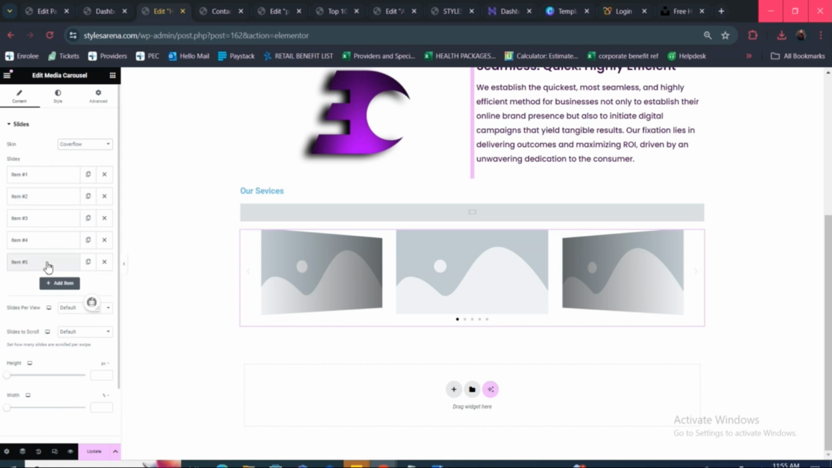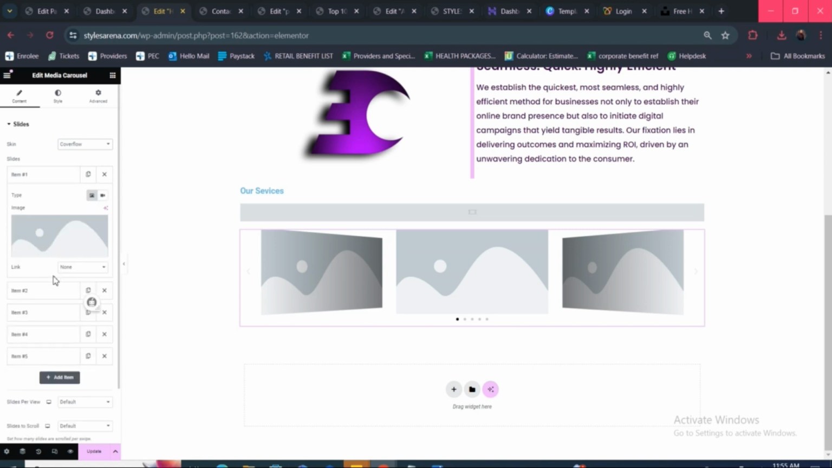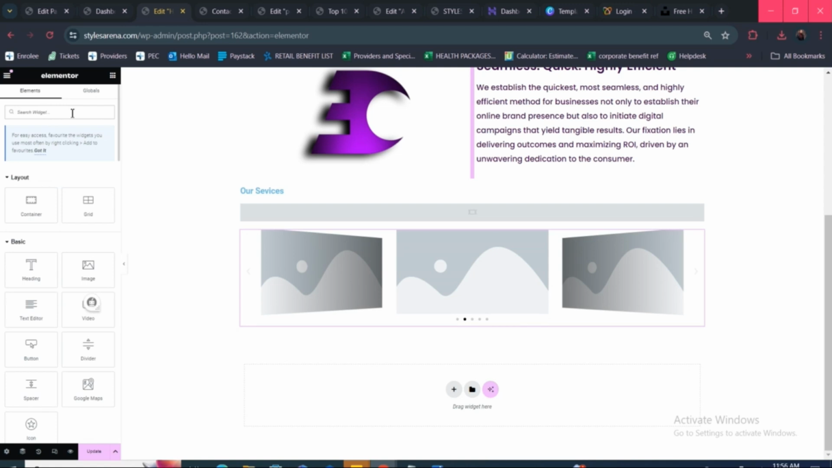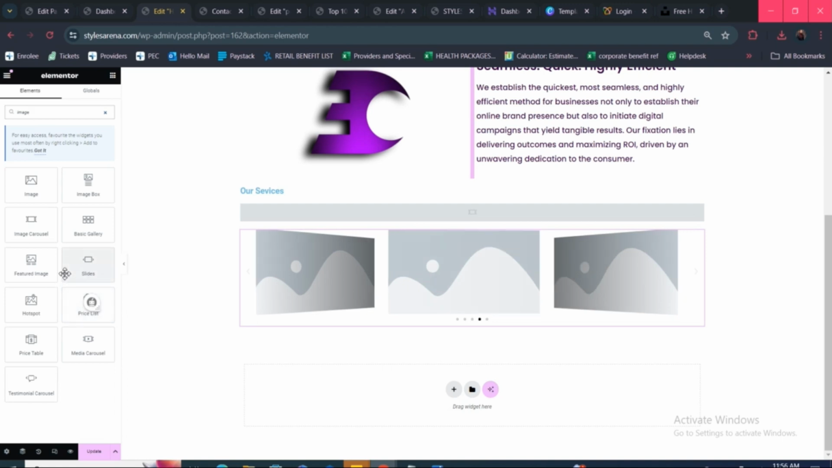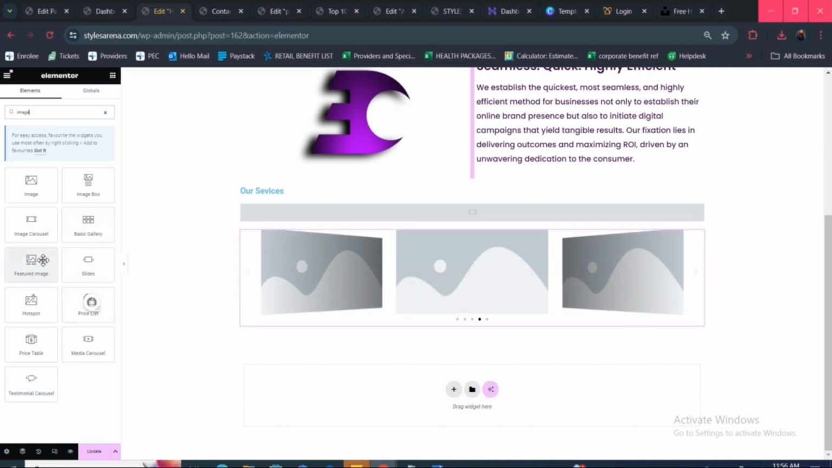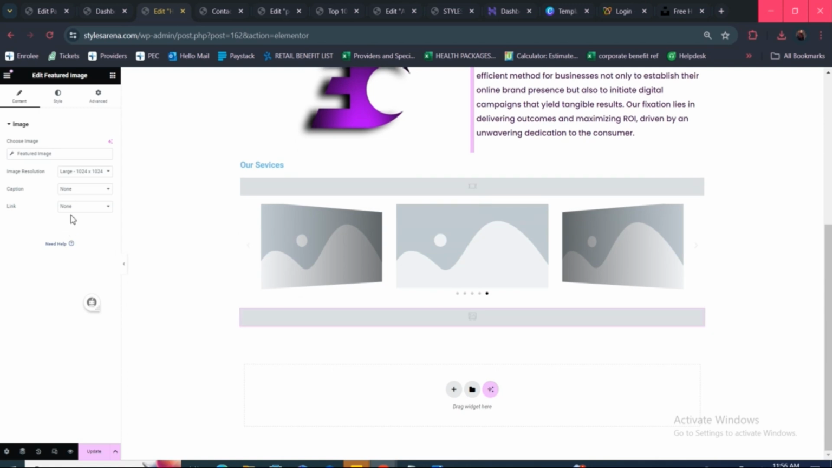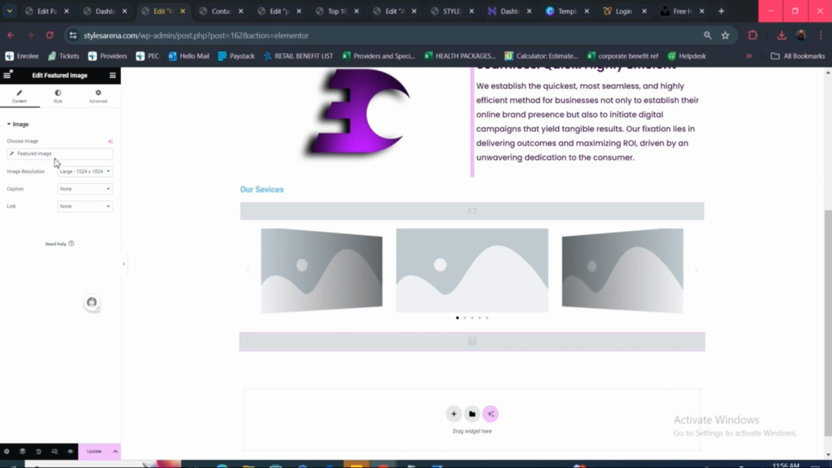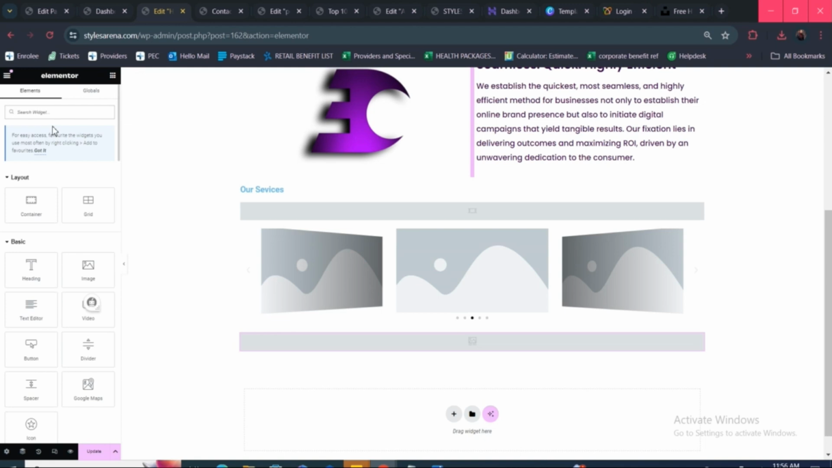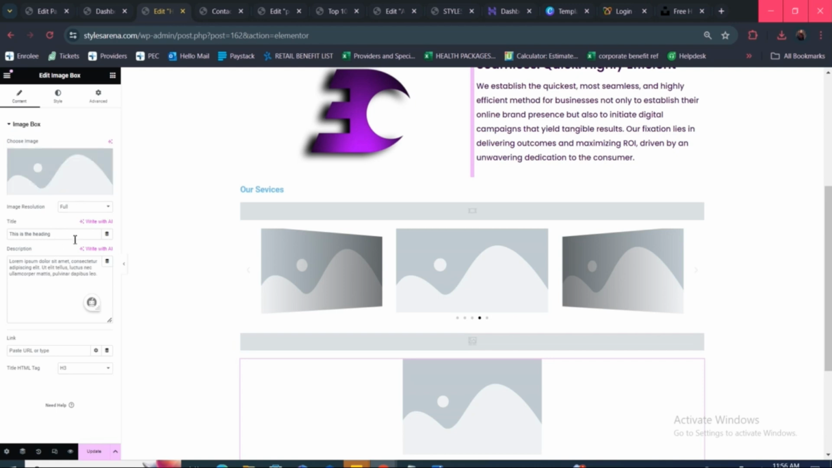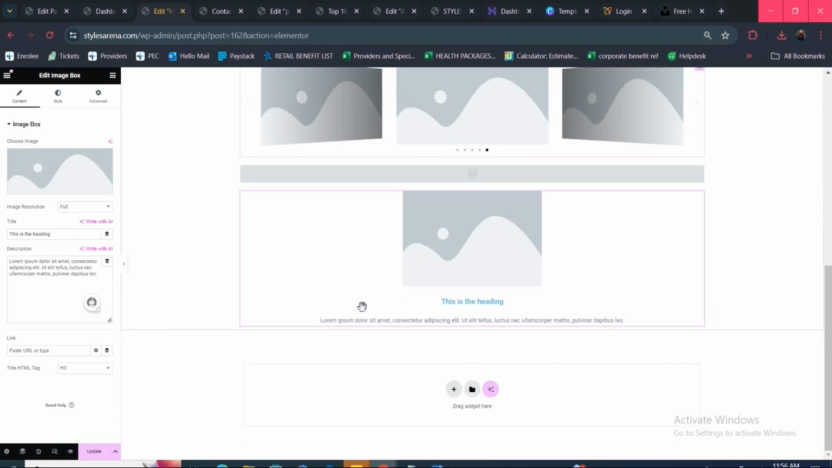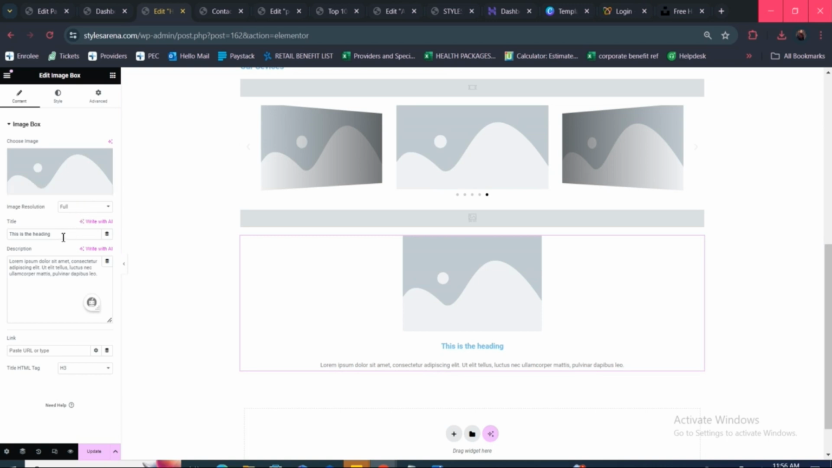Okay, so let's try to see item 1. Now I'm just showing that we could use quite a lot of widgets to design, but we need to be sure of what we are doing. So let's try this featured image. Okay, so let's try the image box. Okay, so now this looks like what we want to do, right?